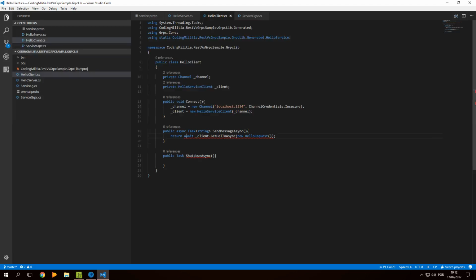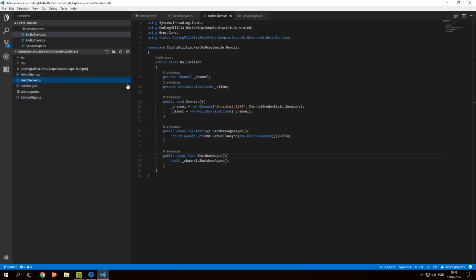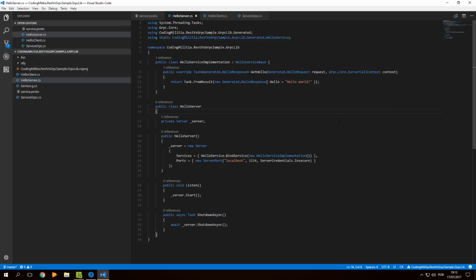Again, the service returns not a string but a message, so we must go get the string that we want. And finally, shut down. Okay, this should be for the client. We have the server. It's done. The library.